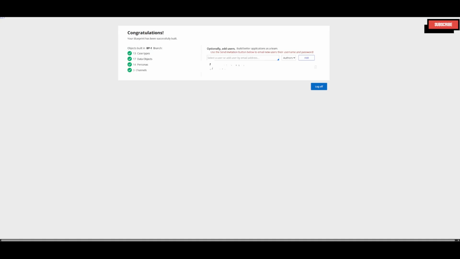It took around 20 minutes for the case types and objects to be created. If you notice here, it created 13 case types, 17 data objects, 14 personas, and three channels, which are the portals where you can open the application. So basically it was a while. So we're going to switch to Dev Studio to check out this new application.